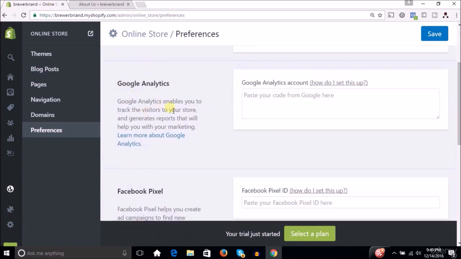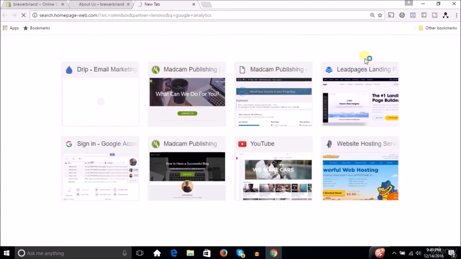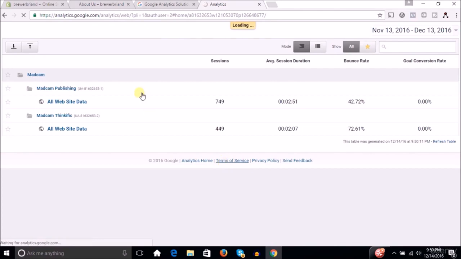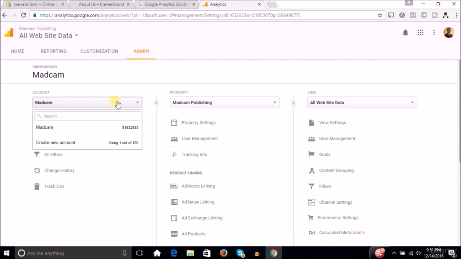And Google Analytics, this is so you can track who visits your store. So let me show you that really quickly. If you type in Google Analytics, once you go over to Google Analytics, it's a free tool, and all you need is a Gmail account. It's free. And if you want to get your code, go into the admin tab and you just create a new account.